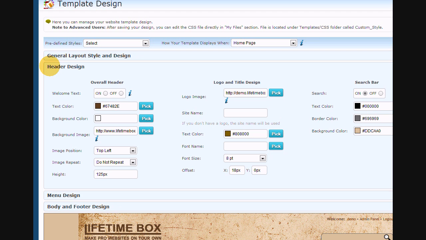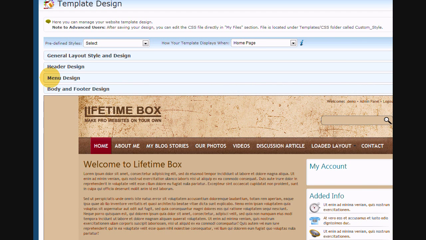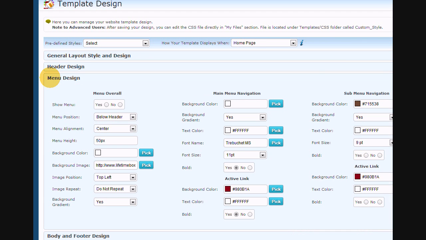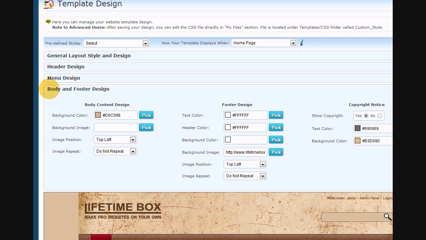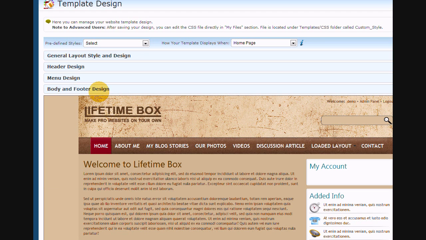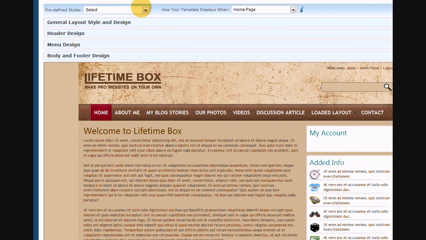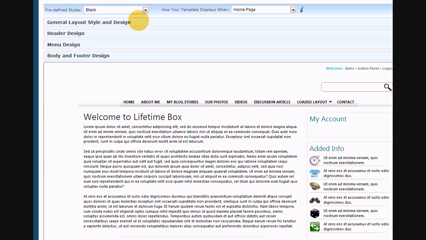The third part is Menu Design, where you will style your menu to fit your website. Things contained within this section are height, alignment, shadows, etc. And the fourth part is the section of Body and Footer Design. Here you can change title colors, copyright statement appearance, and other general things contained in the footer section. Before we start editing, for the purpose of this tutorial, let's first select the blank predefined style, where we can edit each individual part. That will give us a great starting point.